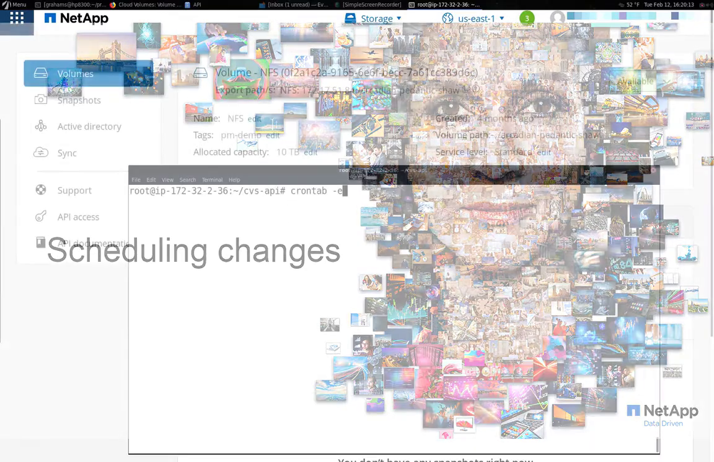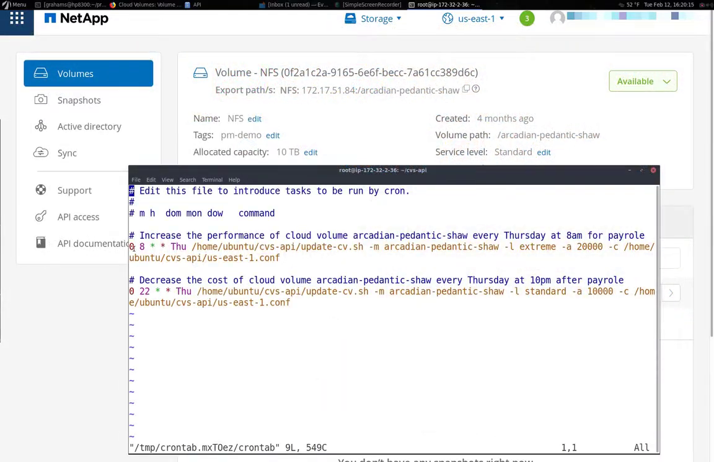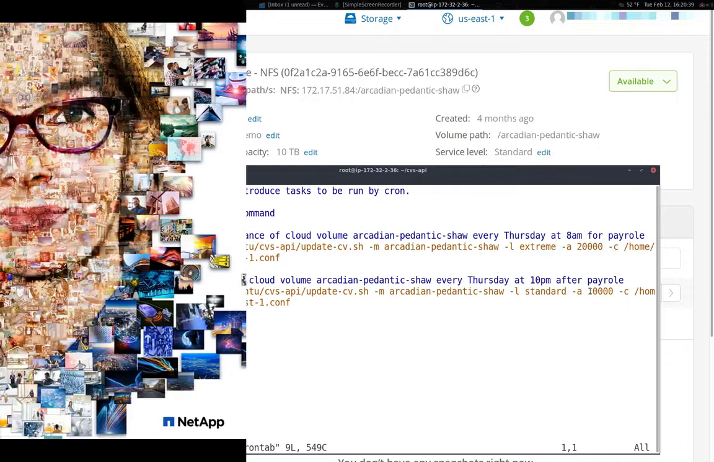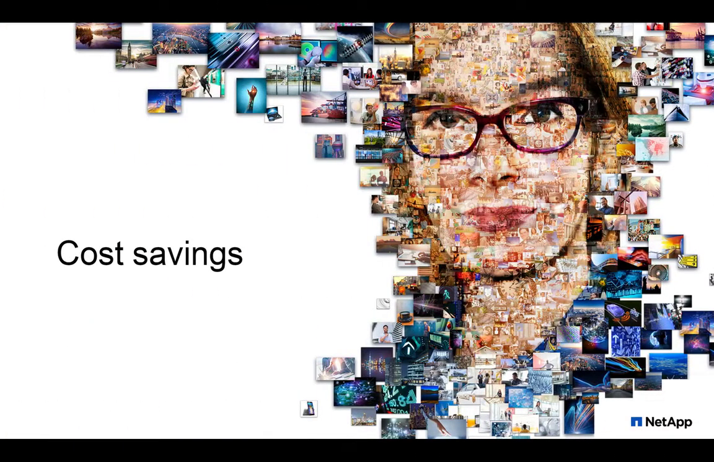We can also schedule changes using standard Linux tools like cron. Here we're going to increase the performance to extreme, allocate 20 terabytes at 8 a.m. every Thursday, and then at 10 p.m. every Thursday, we will decrease the performance back down to standard and reduce the allocation back to 10 terabytes. And this could be very useful for something like running payroll, a high-performance database.